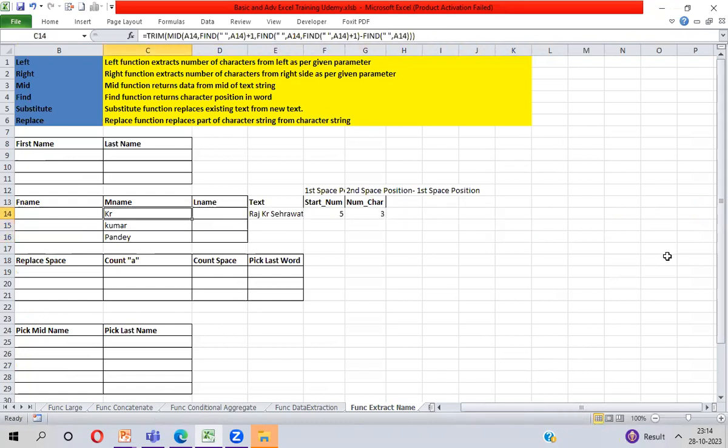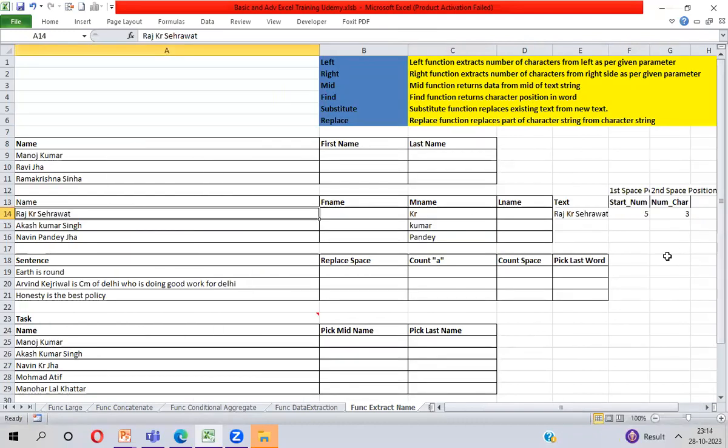So that's all for this video, how we can pick the mid name. I have applied this function. This function is a little bit big and logical. So you have to do multiple practice, then you can easily understand this function. Otherwise, it's difficult to understand. So practice is the key to understanding this function. Thank you so much for this video.